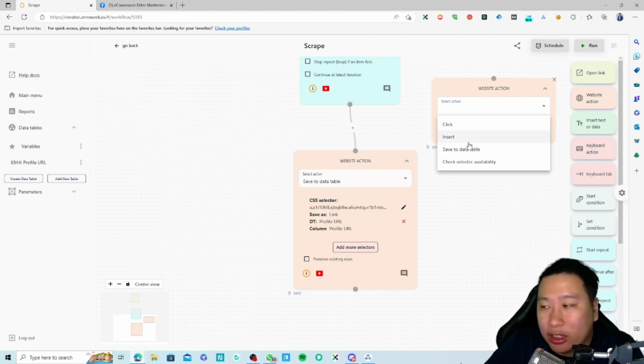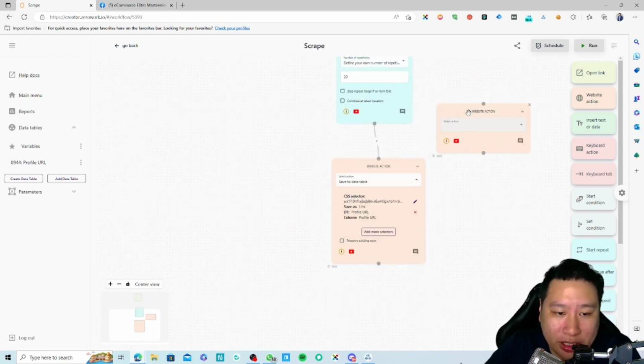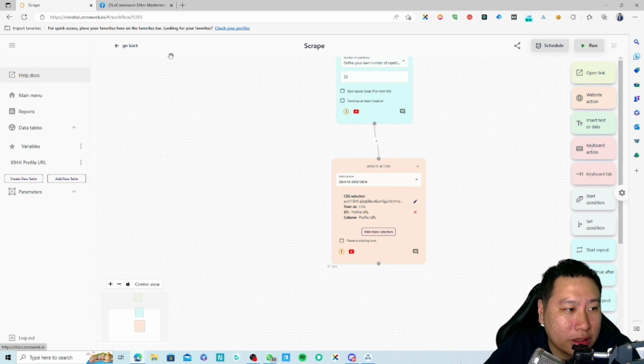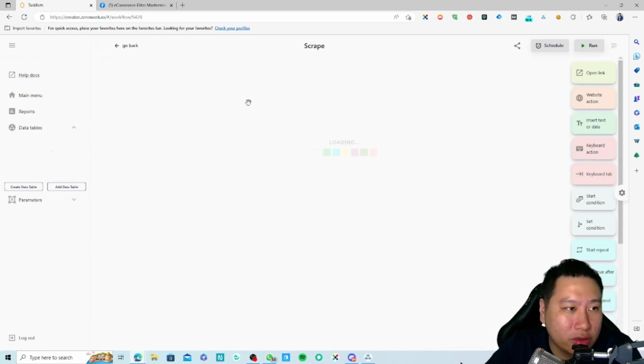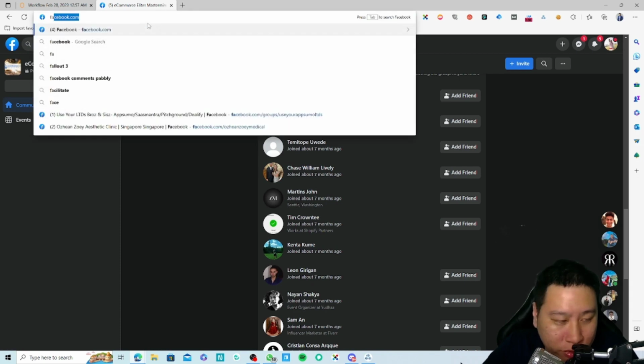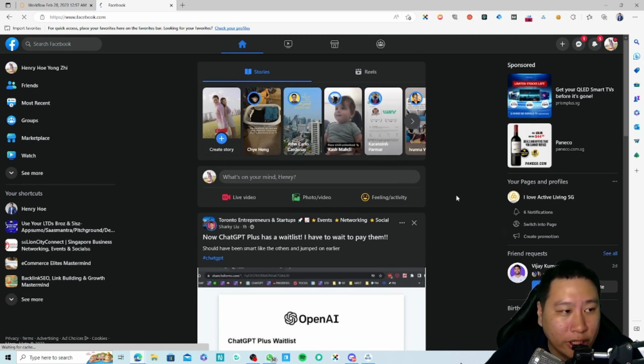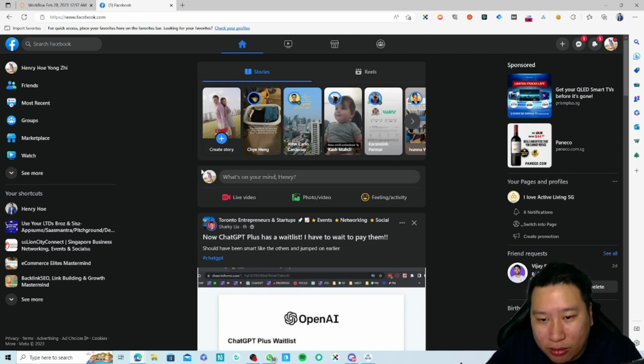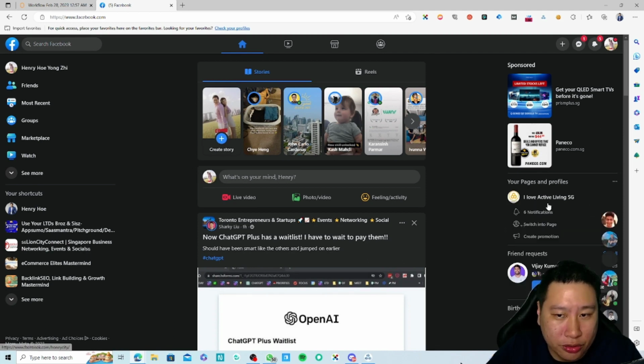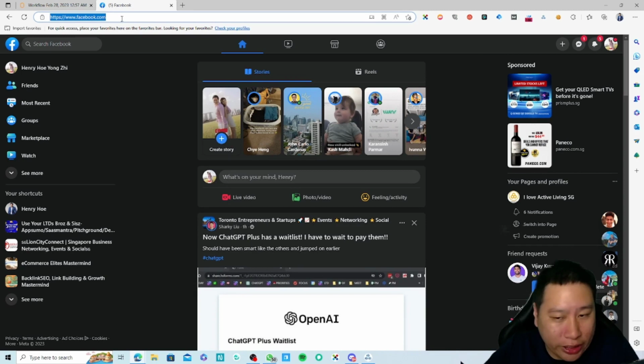You can have a click and insert. So click, you can have it click something, right? Let me show you with a new task board. I'm just gonna put Facebook right here. Okay, let's say I want to go into the friends. Friends, right here. So I want to have Zerowork click on friends. So I'm gonna do that now.